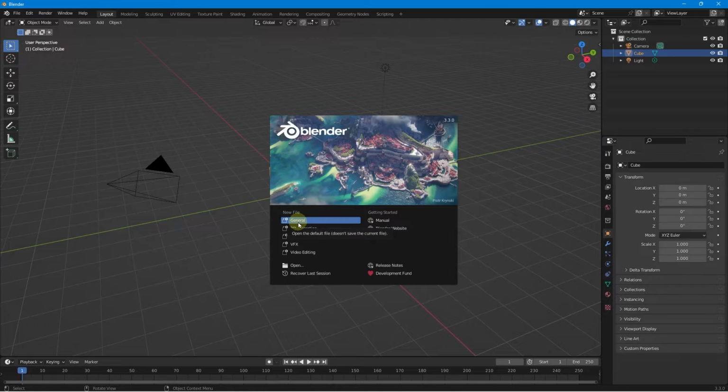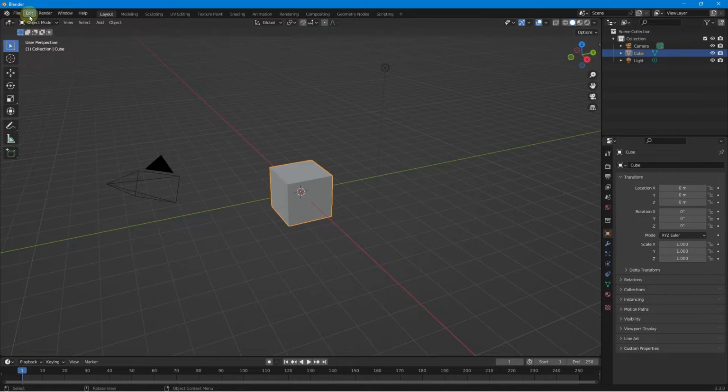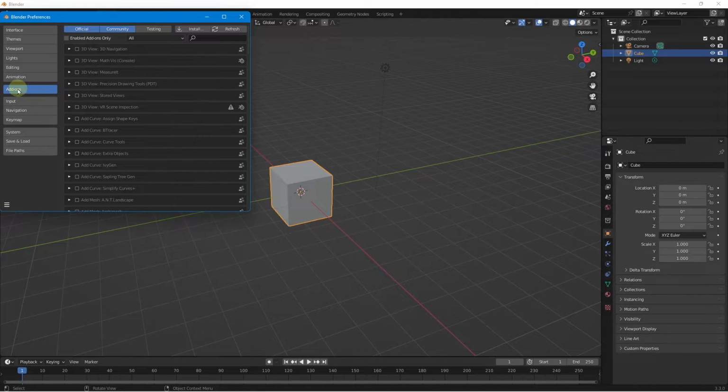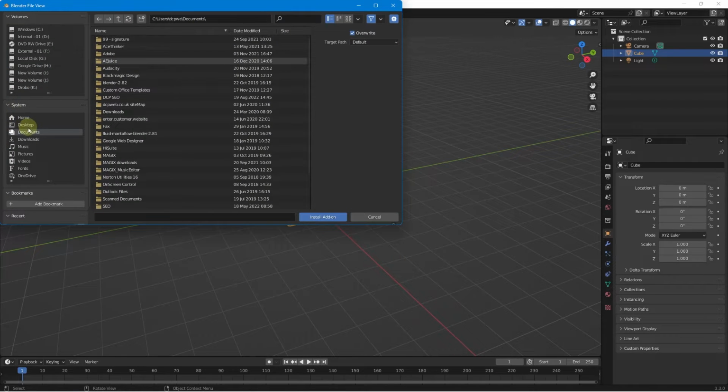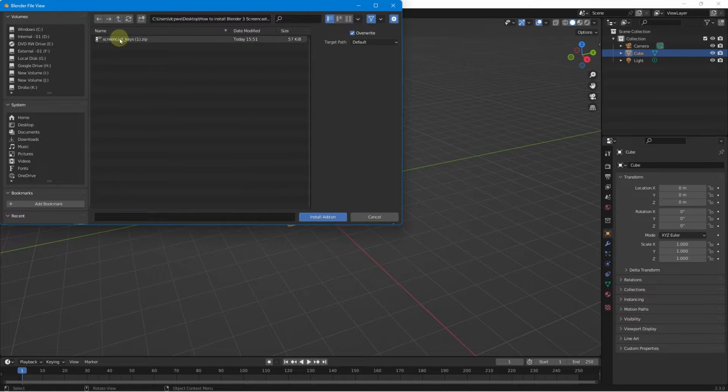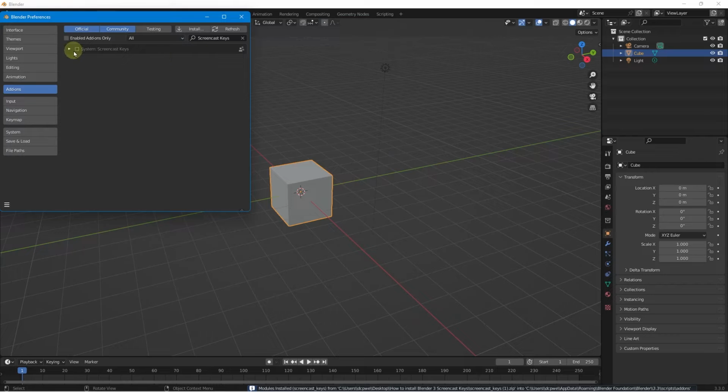Let's go ahead and click on General here. When we click on General, we want to go to Edit Preferences. And inside Preferences, we want to go to the Add-on tab here and then click Install. And then we want to go to my desktop, or wherever you saved your file, and select that zip file and click Install Add-on. And then we need to tick this off and then we can close it.